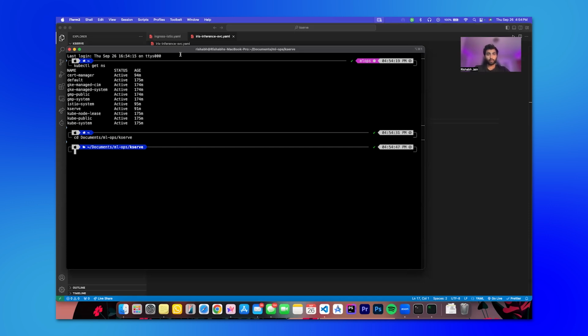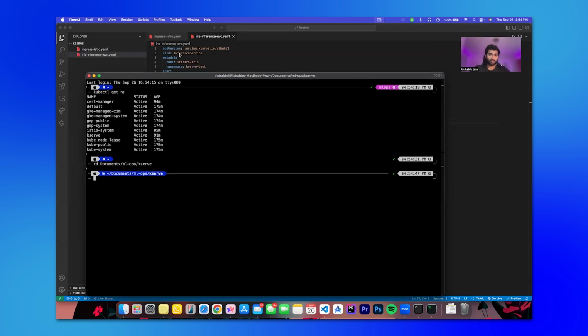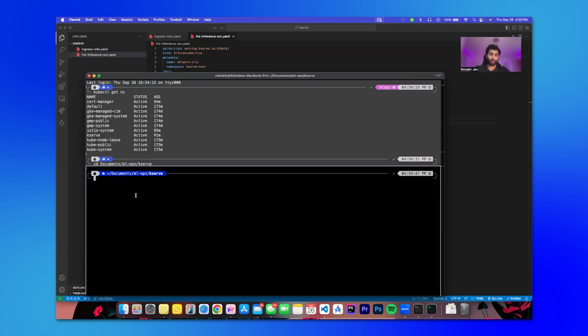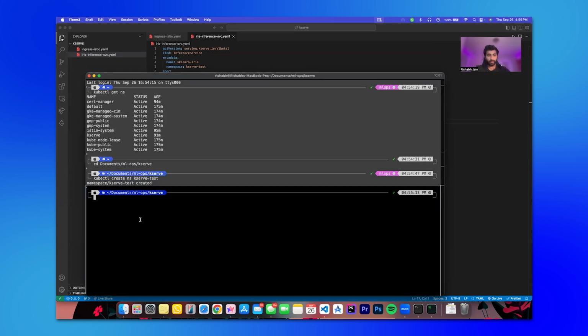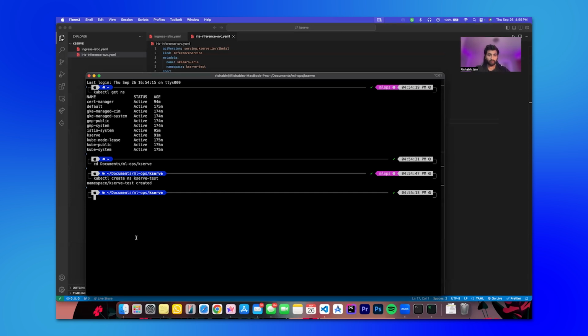First of all, we have to create a namespace. As I mentioned in my YAML file, I'm deploying it to a KServe-test namespace. So I'm going to create one namespace here. It's very simple. We just have to do kubectl create namespace, and then the name of the namespace. Now you can see the namespace is created. Now I'm going to deploy this file. To do that, again, we are going to use kubectl, and I'm going to use the apply command with the flag, and we are going to provide the path to that file.